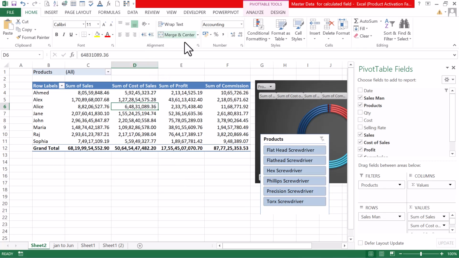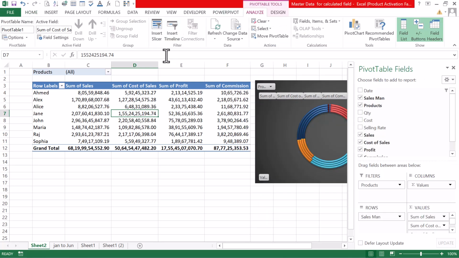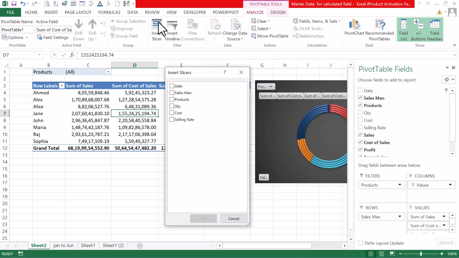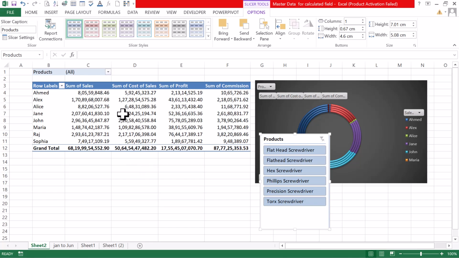Now let's add a slicer for even easier navigation. Go to the Analyze tab, click Insert Slicer, select Product from the list and click OK. A slicer will appear on your sheet, allowing you to filter data with a single click.